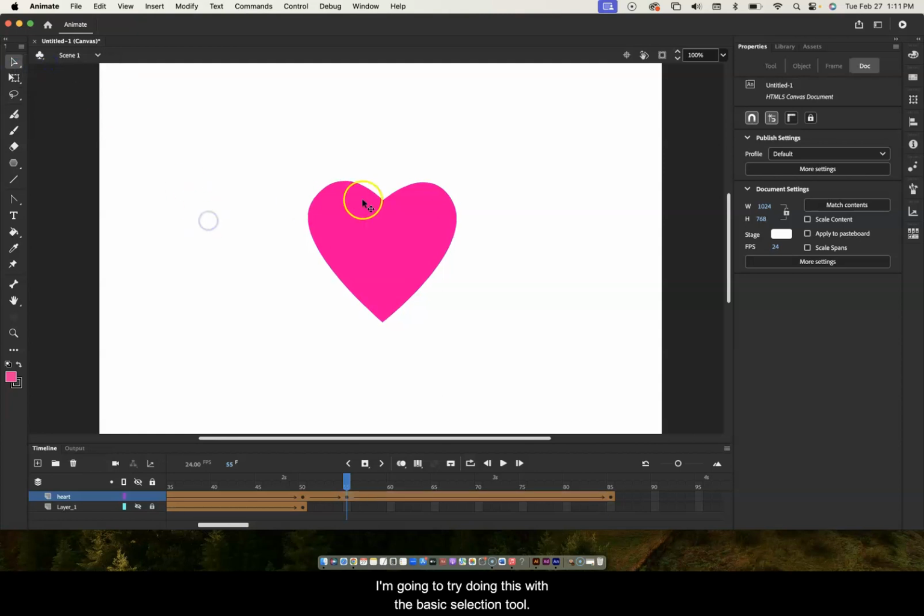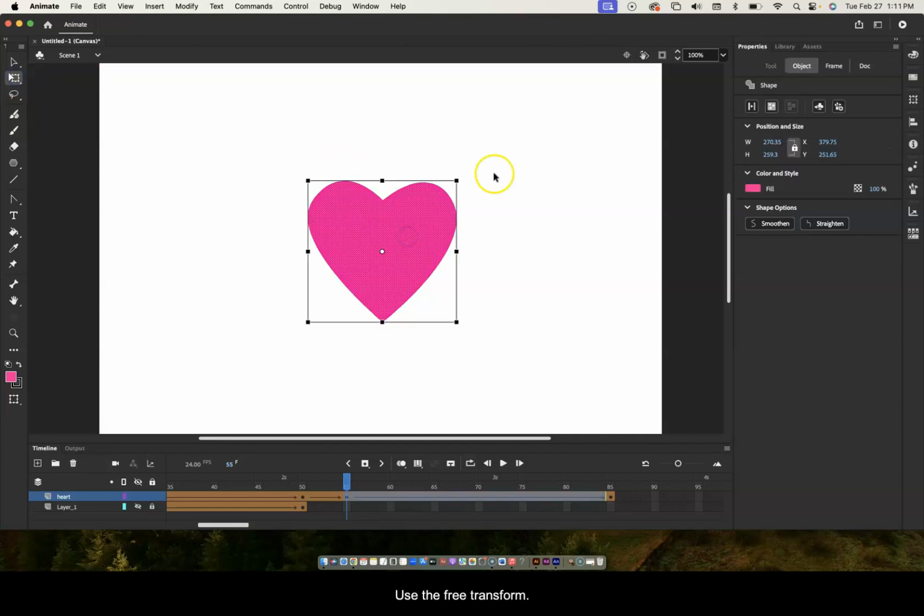I'm going to try doing this with the basic selection tool. I'm not wild about that. So maybe I'll use the free transform tool.